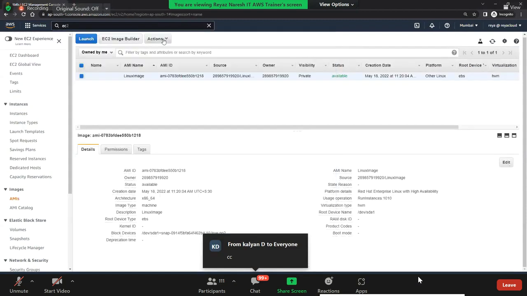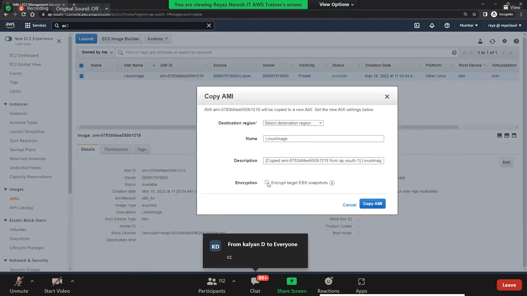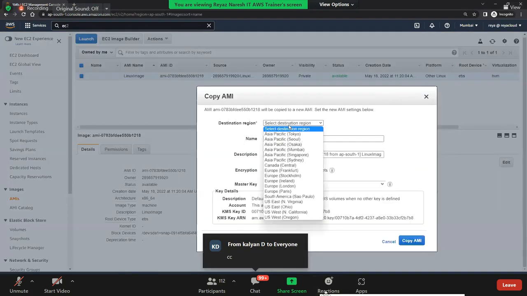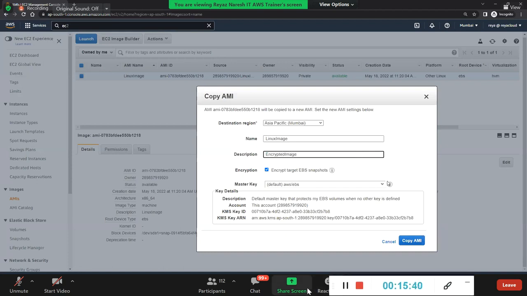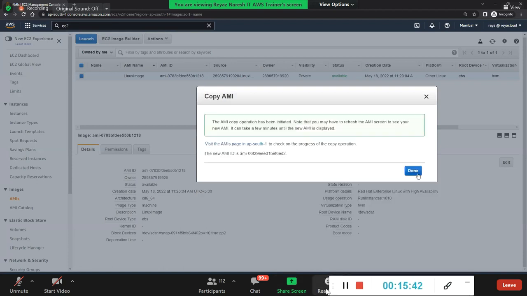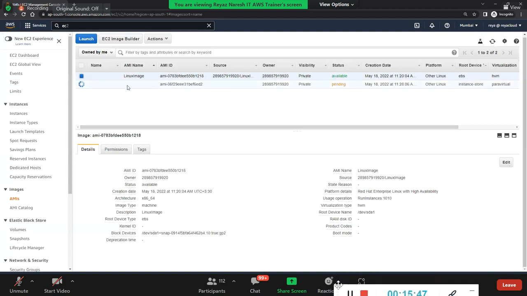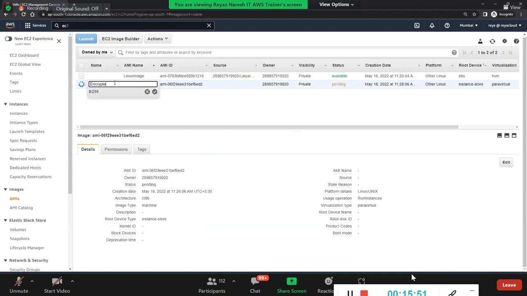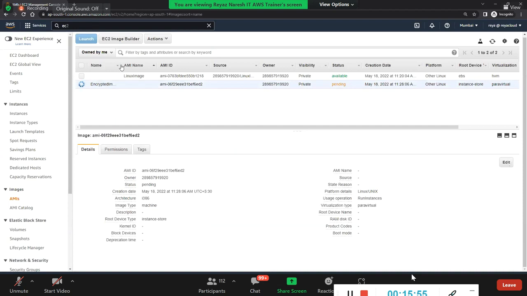And then if you want to encrypt the image, let's say you click on encrypt, and I'm encrypting in the same region. Description, I take it off and I call it encrypted image. Okay, copy. So if I refresh, I'll get it here. This is the encrypted image. Do you understand how to encrypt it also?